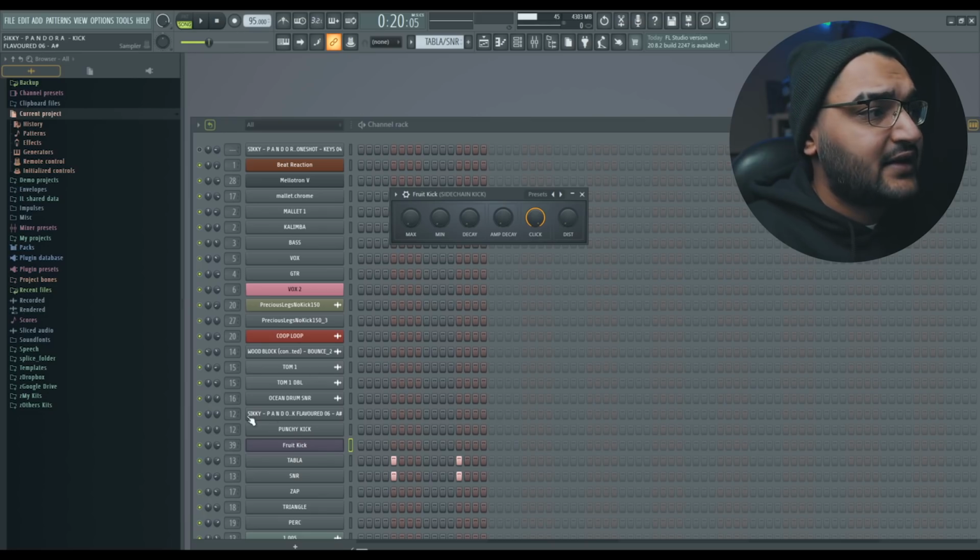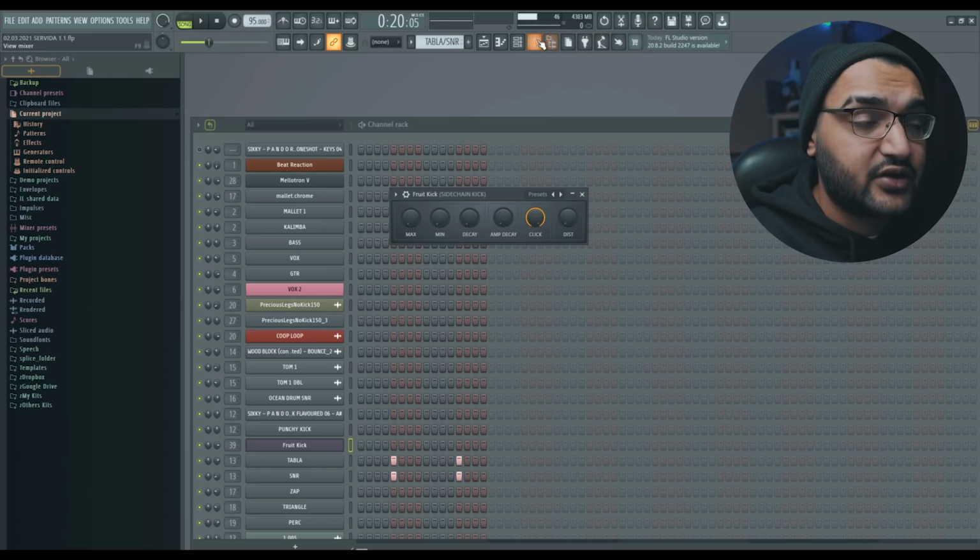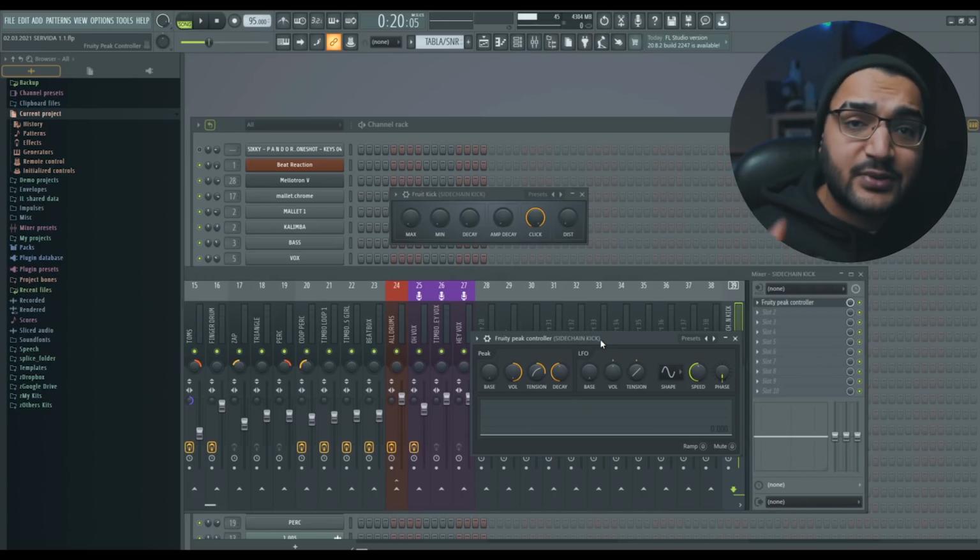I used that to trigger a side chain, which turned down the volume of all of the music briefly for a moment, so that my kick, which is already a unique sounding kick, would really stand out. And the way that I did it, I routed the kick to track number 39, and on this track I have the Fruity Peak Controller.